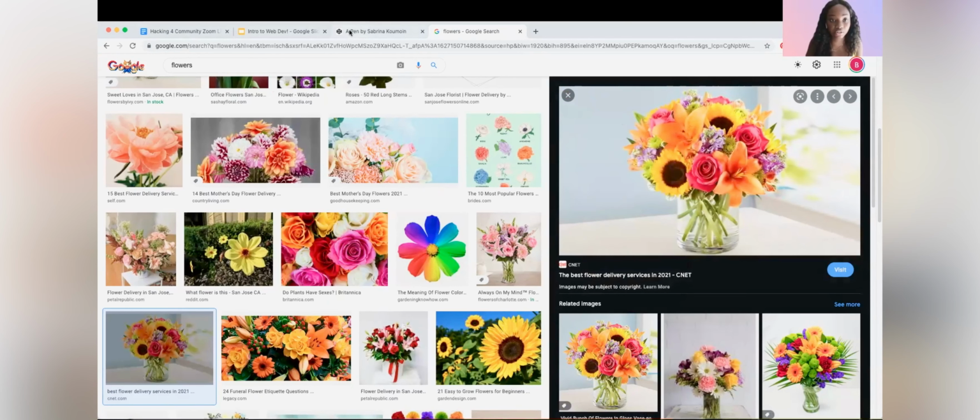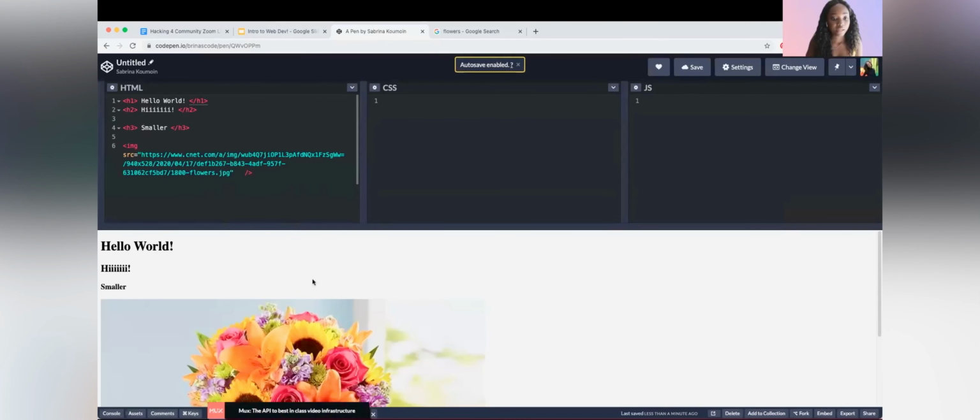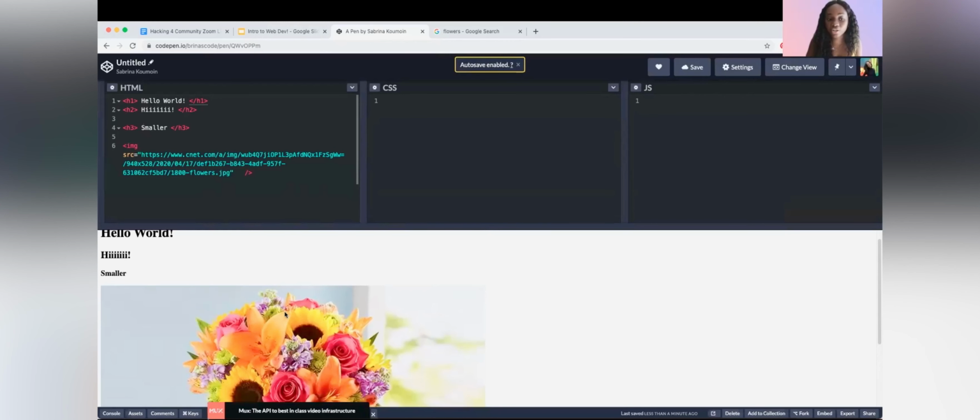So I'll copy that address and then I will paste it here and the image should show up. Okay. And now we have our pretty bouquet on our website. So this is literally how you can show images in HTML.